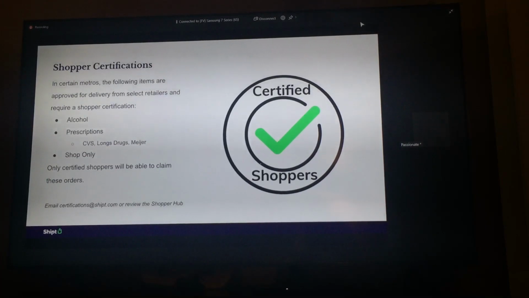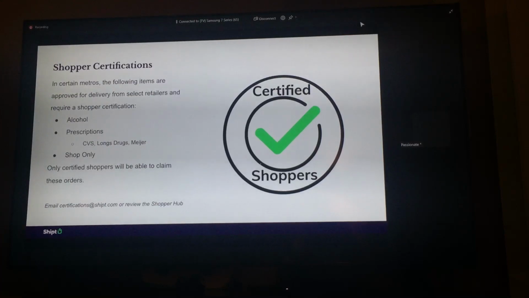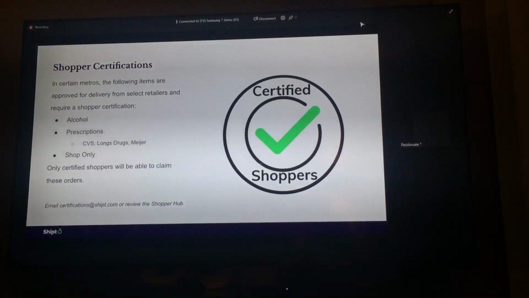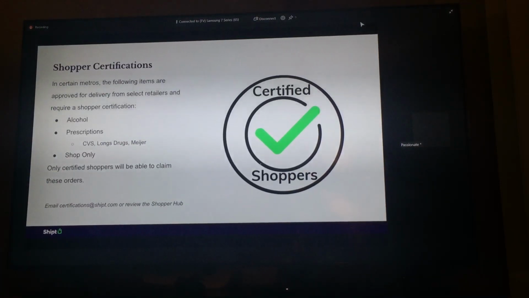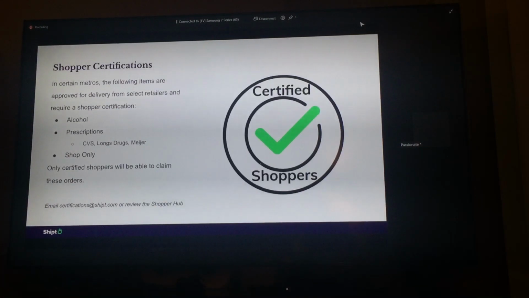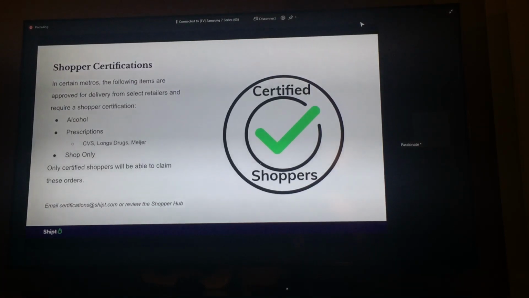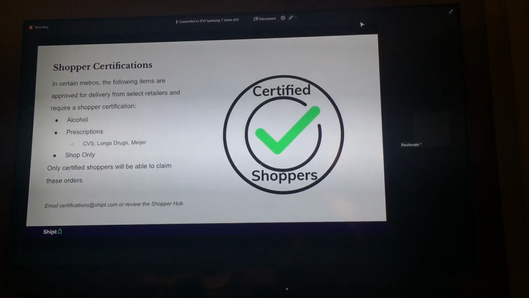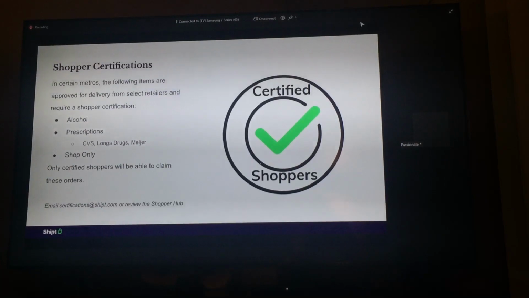If you are not certified for these services, let's say, for example, alcohol or prescription, but you see it as a special request on an order, that is when you will let them know you're unable to deliver those items since you're not certified and it's not an actual prescription or alcohol certified order. But also, if you're interested and it's available in your area, please email certifications@shipt.com, that's certifications@shipt.com, for more information, or you can search the word certifications in the Shopper Hub for more details.